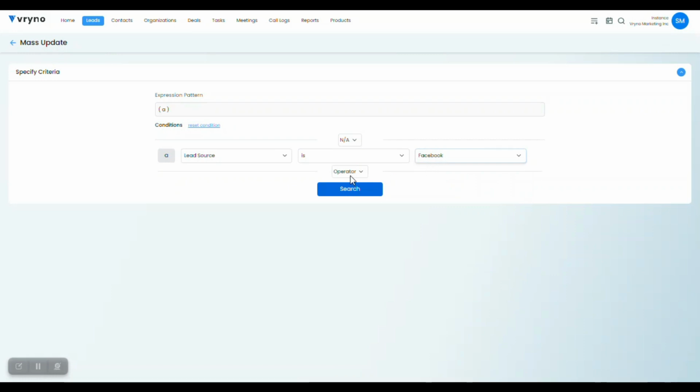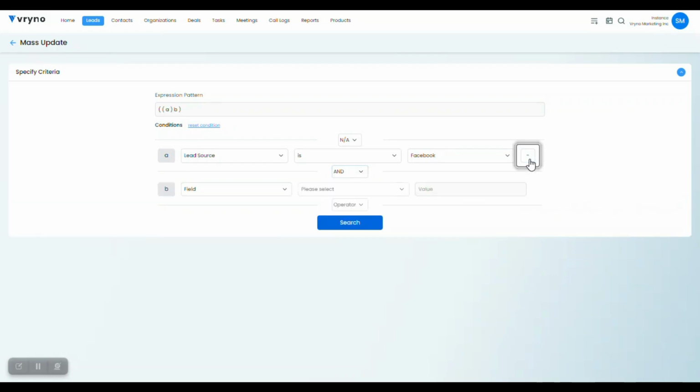Now, I also need to add a second condition to this. I just have to click on operator, choose the relationship between these two conditions, the second condition, the first condition, right? I'm going to choose AND. I'm going to click on this plus sign that appears in front of me.